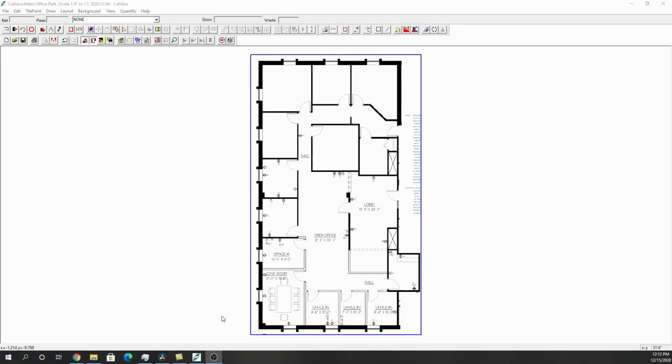Hello, this is Kent with Callidus, and I want to quickly introduce you to two new features that we've put into Callidus to speed up the room collection portion of the program. These are the wall snapper tool and the new doors tool.